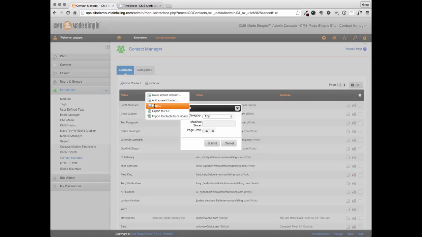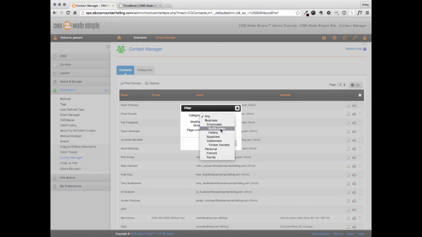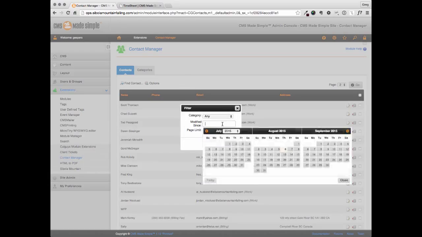We can do a filter, which is saying we only want to see those that are listed as bullbuckers or fallers, so we can go by category. That should help us out. Modified since, so we can pick a date. So if we're only interested in ones that maybe have changed in the last few days, we could say it has modified since August 1st. That's all.